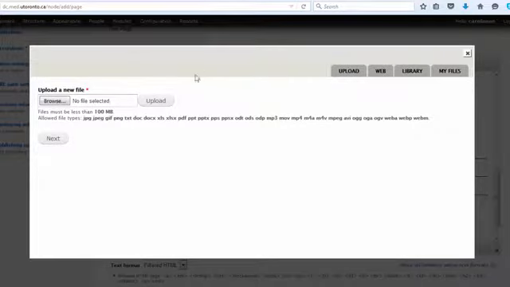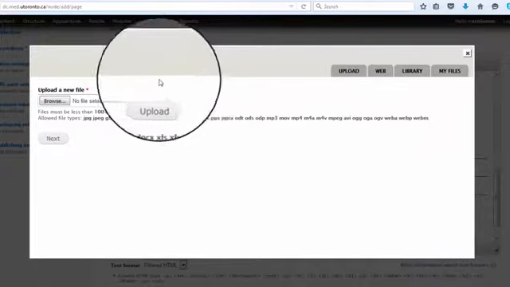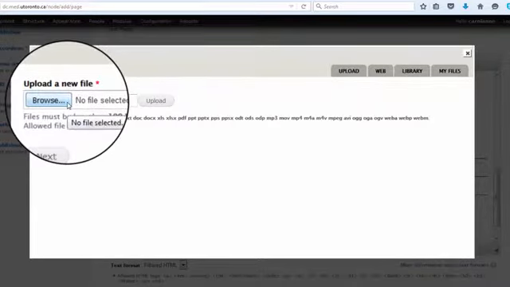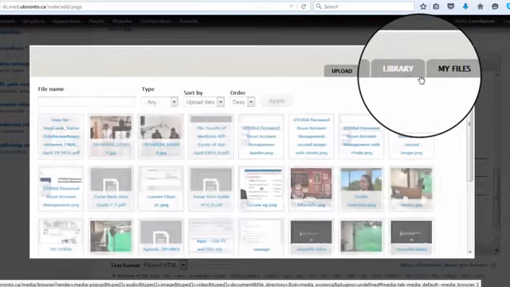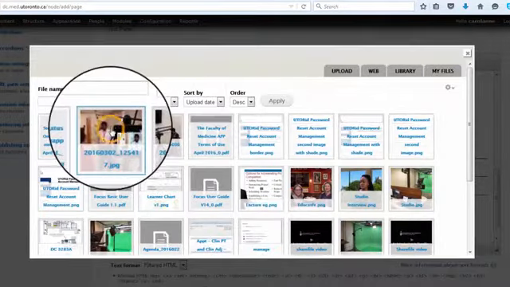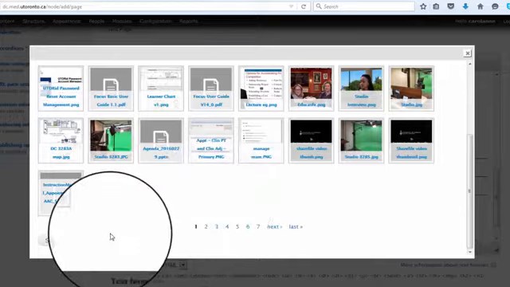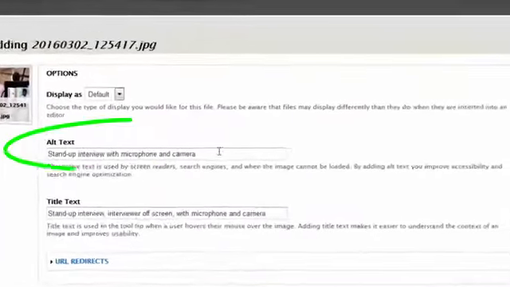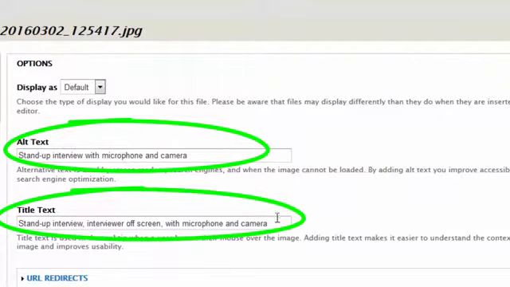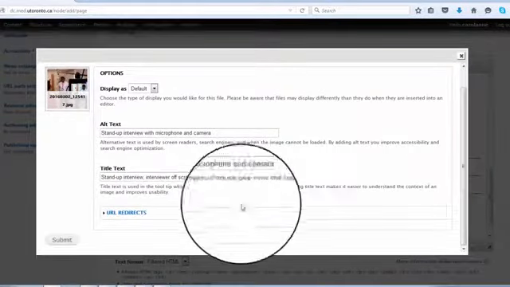You can upload an image from your desktop by left-clicking on the Upload button. This allows you to browse your computer for the file that you want. To add an image from the library, left-click on the Library tab, left-click on the image you want to add to the page, and left-click on the Submit button. Ensure that the alt text and title text are populated correctly, and then left-click the Submit button again.